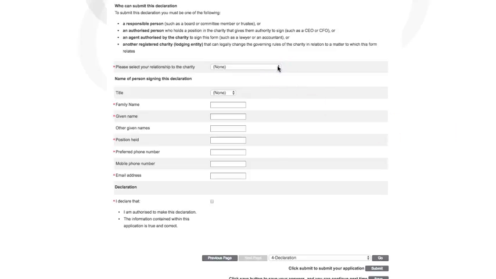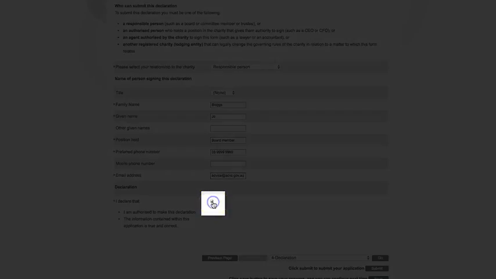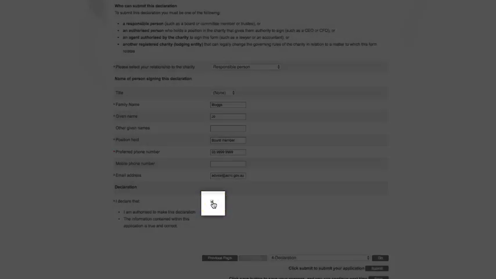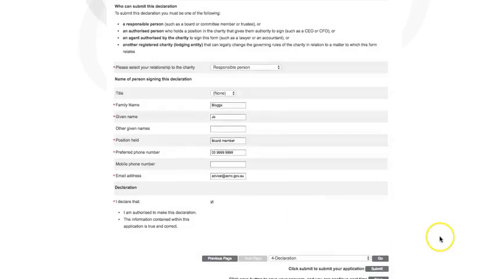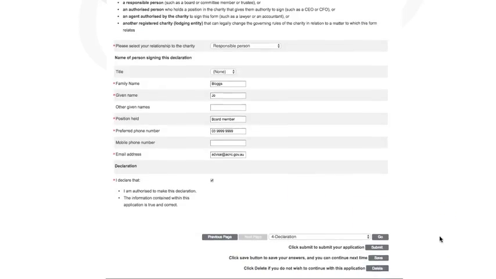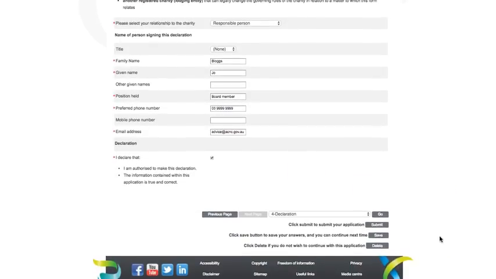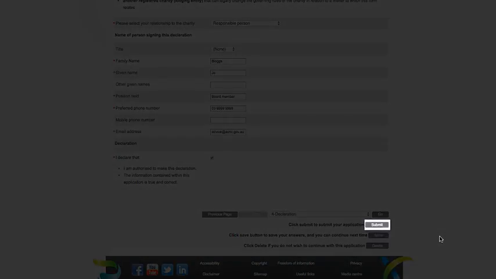Select the relevant declaration for you. Then confirm your details as the person filling out the form. These details won't be published on the charity register. Sign the form by ticking the declaration box. You can then click the Submit button to complete the form.